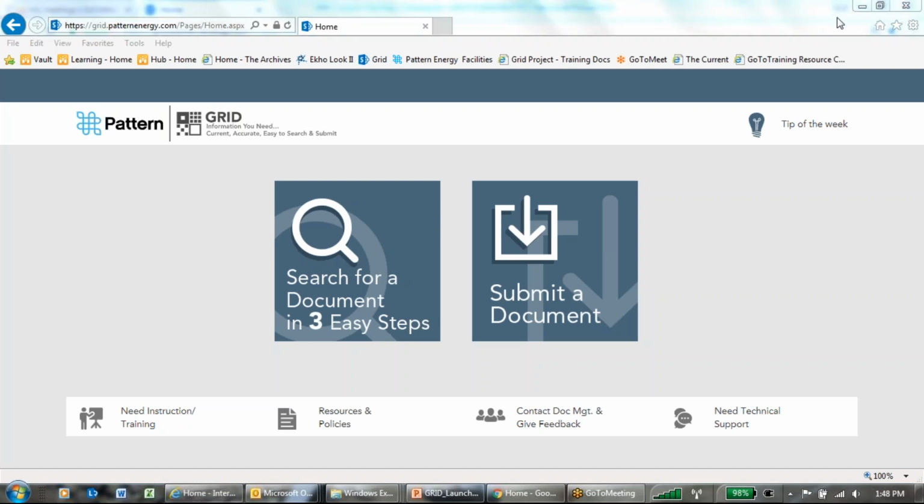Now we also have up here a tip of the week. So once we go live, we'll start having weekly tips, and we will likely have a series of them that come out weekly once we go live. And it'll be all about how to enhance what I'm calling grid mastery. If you really want to be a power user, really know how to find your documents quickly, etc., and maximize the new system, we'll have tips about that on a weekly basis.